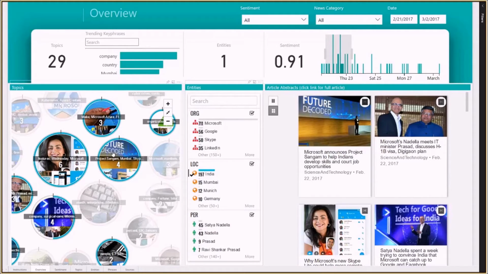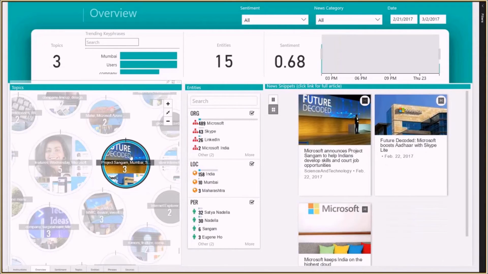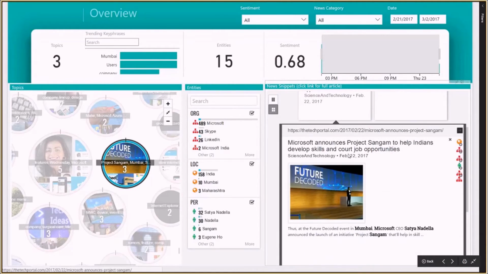So I can go ahead and select this theme. Selecting the theme uncovers all the articles that the machine learning has found to be linked to Project Sangam. And I can click on each tile to see a short snippet, and I can then go ahead and click on the link to actually navigate to the article itself.